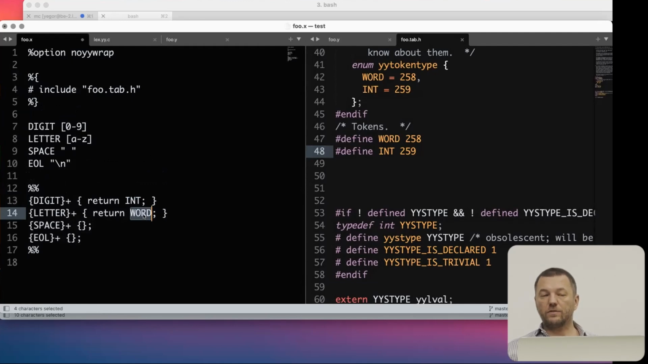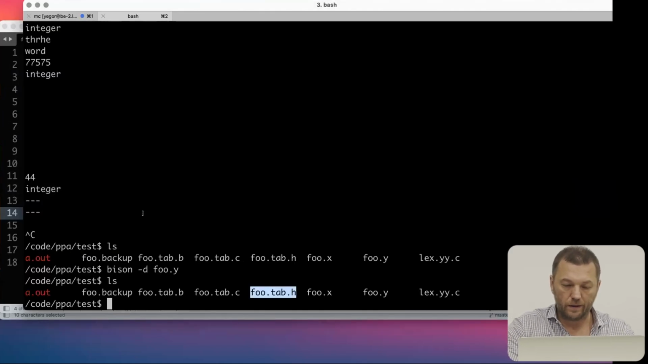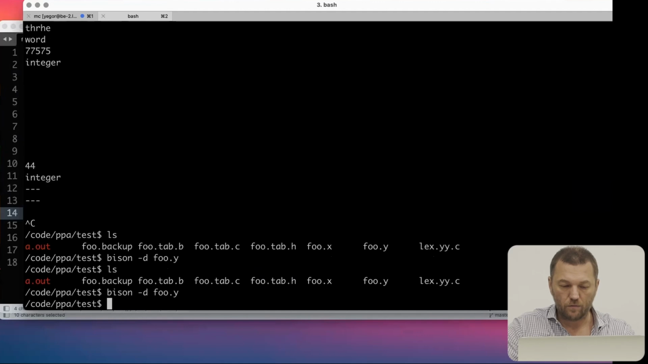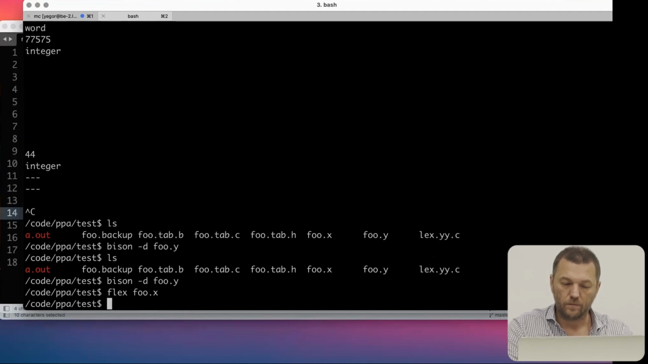So we have three files. The one for the Lexer, the one with the sources for Bison, and the header file, which helps them communicate to each other. So let's try to compile. We already compiled it. Let's do it again. We compile Bison. After that, we compile Flex. And then finally, we do the GCC together.